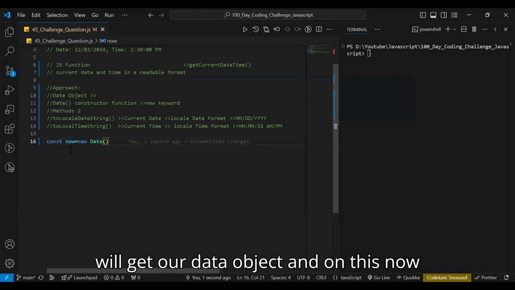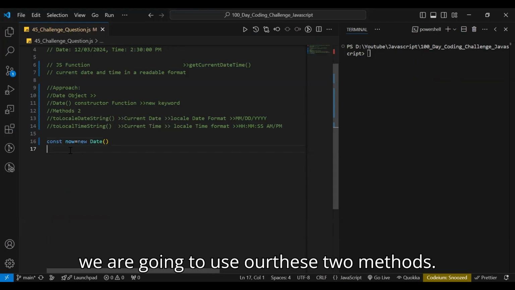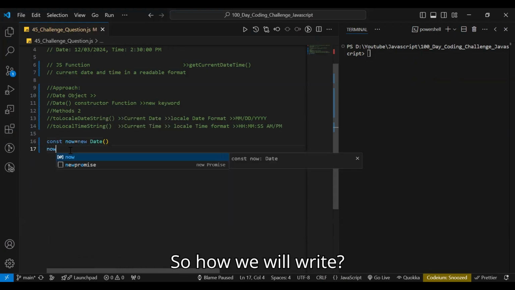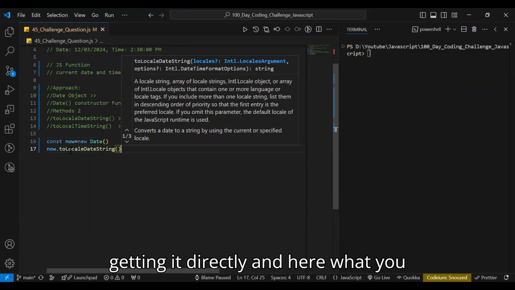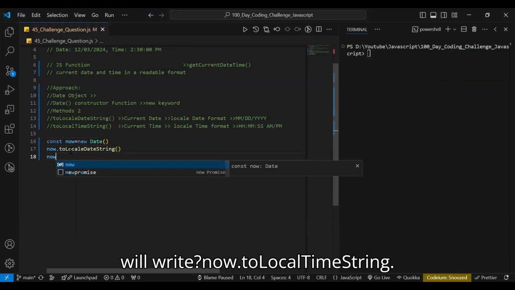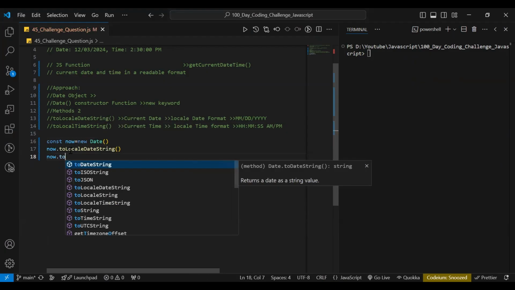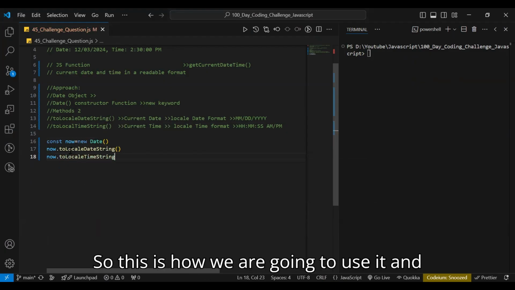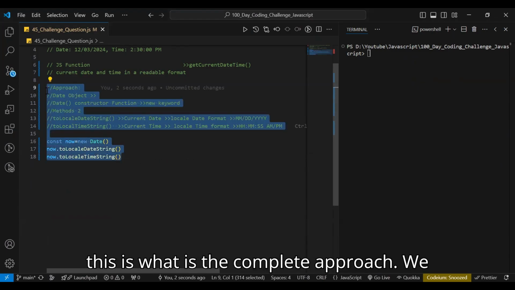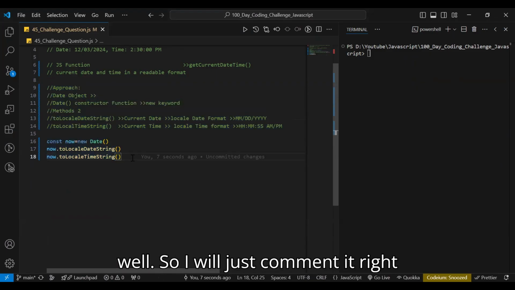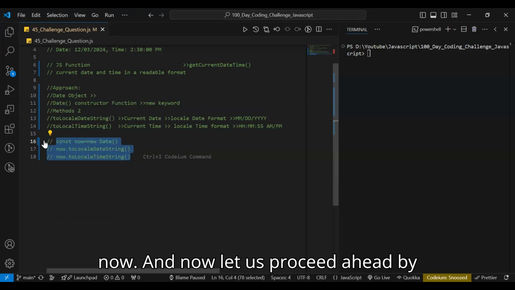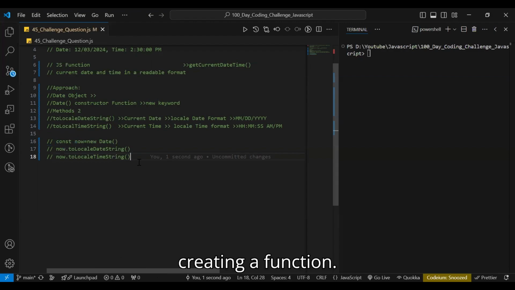And on this now we are going to use these two methods. So we will write now.toLocaleDateString. See, you are getting it directly. And here you will write now.toLocaleTimeString. So this is how we are going to use it, and this is the complete approach. We are going to use it in our function as well. So I will just comment it right now, and let us proceed ahead by creating a function.